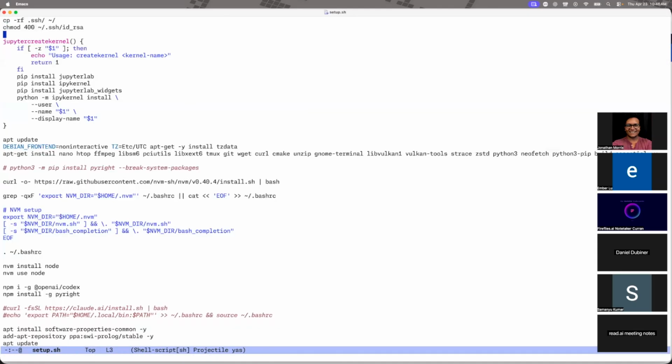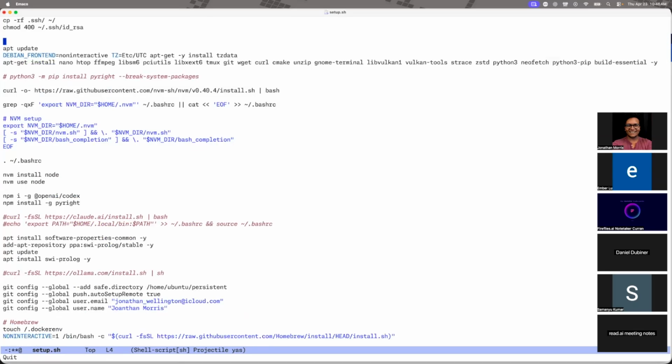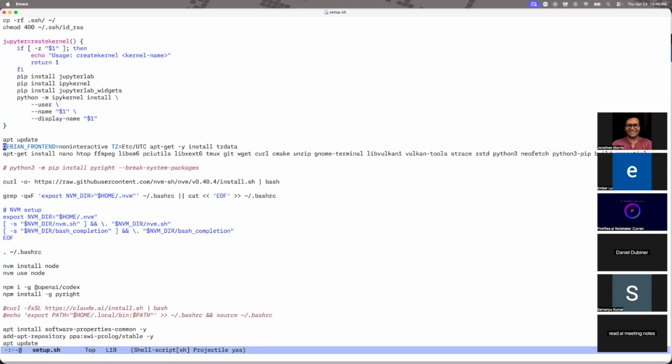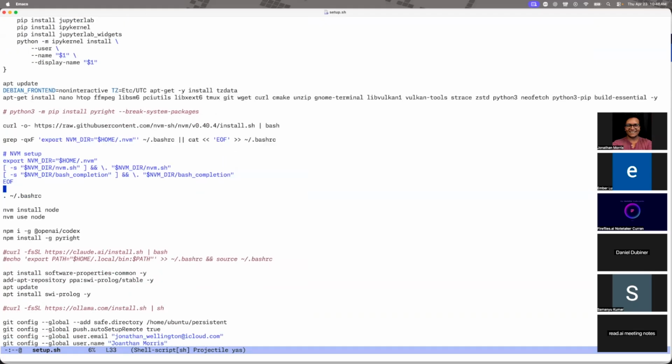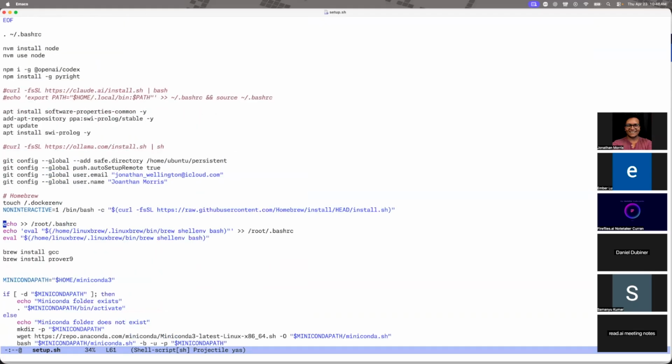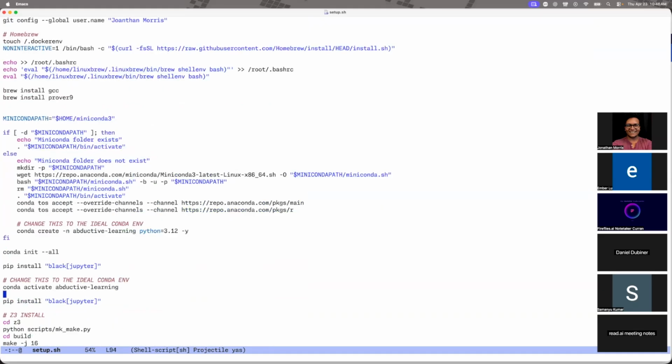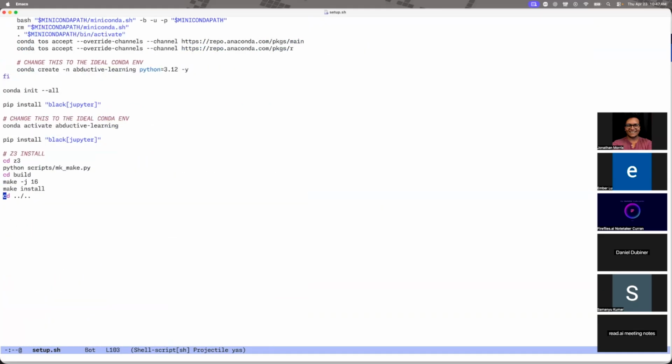Actually, speaking of setup.sh, I guess I can show it to you more cleanly. So this is what I do. This is how you create a shortcut for things. I just made my own command because I kept forgetting which order to do all the things for creating a Jupyter notebook, or adding your Python environment to Jupyter notebook. And I just have a bunch of other stuff like setting up Homebrew, Ollama, Miniconda.